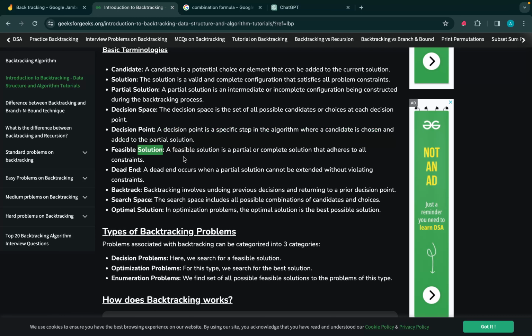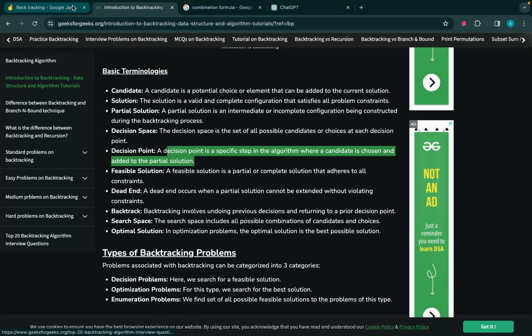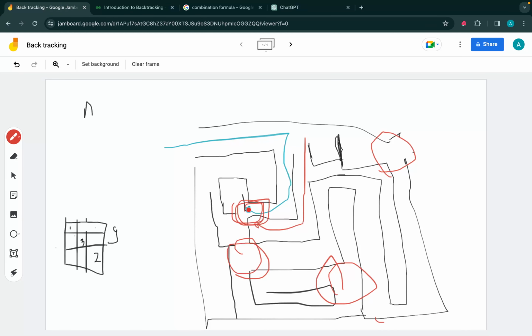Feasible solution. A feasible solution is a partial or complete solution that adheres to all constraints. Okay, I'm just not feeling well. A decision point is a specific step in an algorithm where a candidate is chosen. Okay, you choose a candidate. A candidate is a choice, and you choose a candidate. Like, this is a candidate.